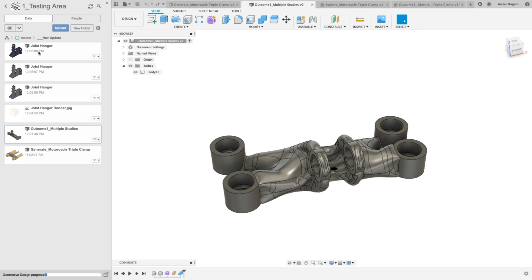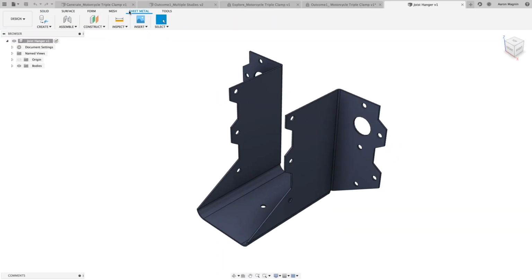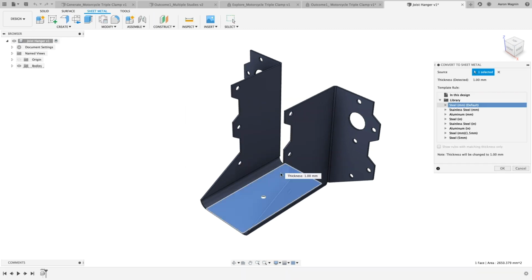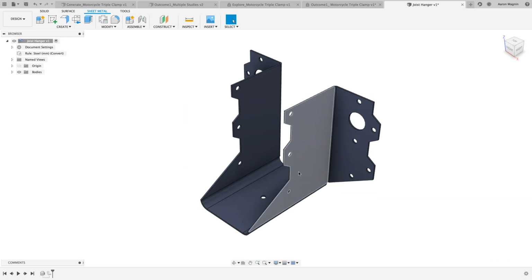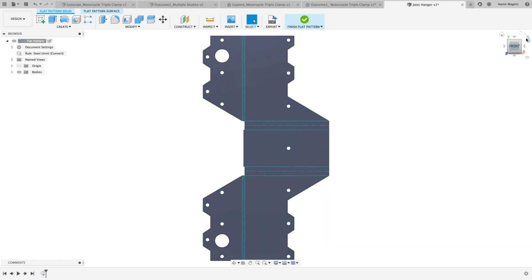In addition to that, we improved the convert to sheet metal workflow to now work, or show, in direct modeling. Which makes sense because by default, Fusion 360 will open third-party CAD data in direct modeling, right? Anyway, when you use this command in direct modeling, all it really does is it tells you that, to use it, you'll need to turn on history, and it'll do it for you.